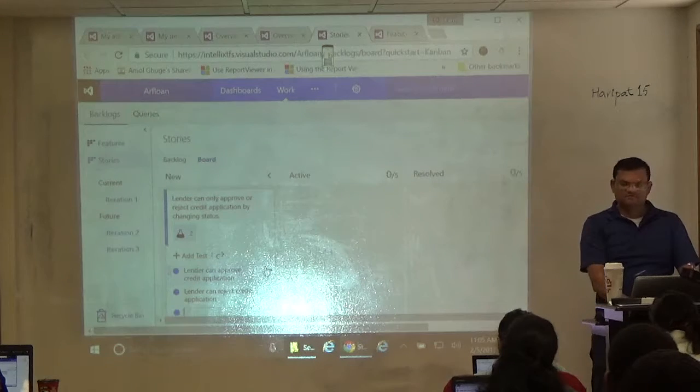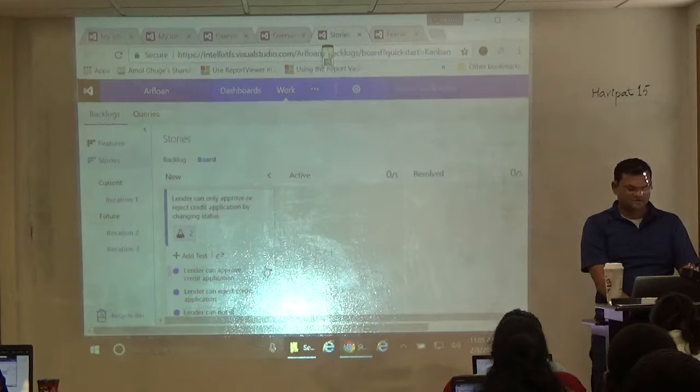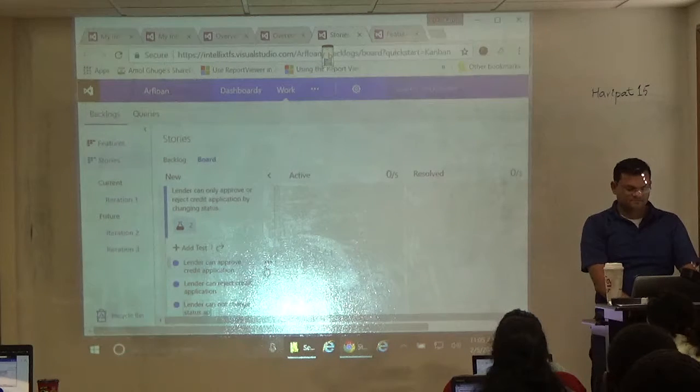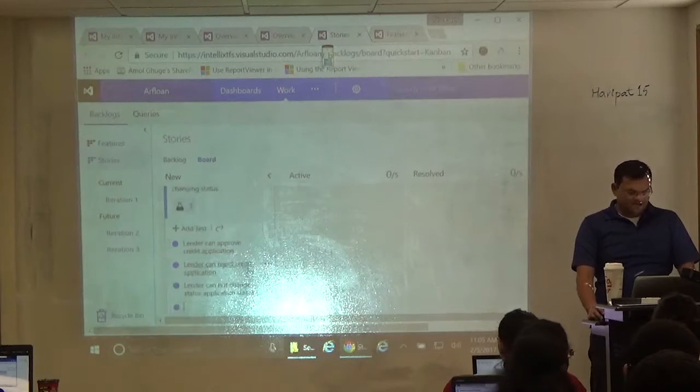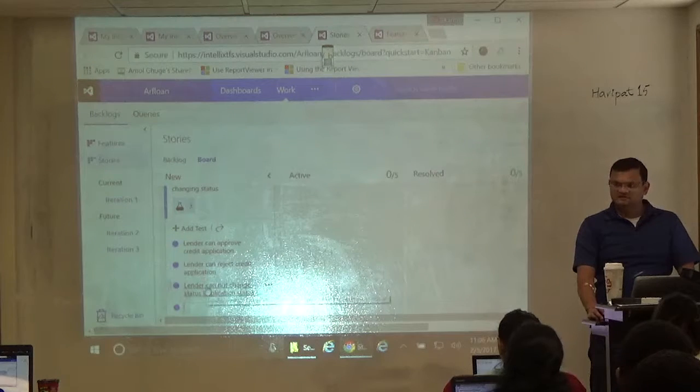And the third one, you can have lender cannot change application status other than approve or reject. Well, I guess this is redundant, but I'm just putting it in. Alright, so I just added 3 tests right there.